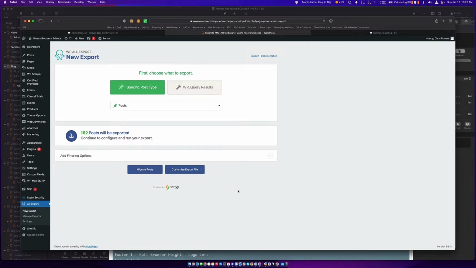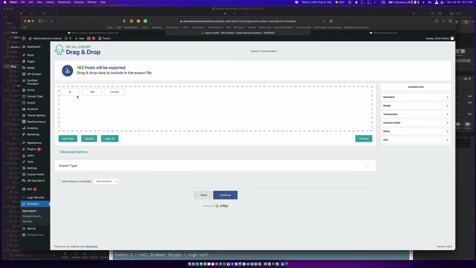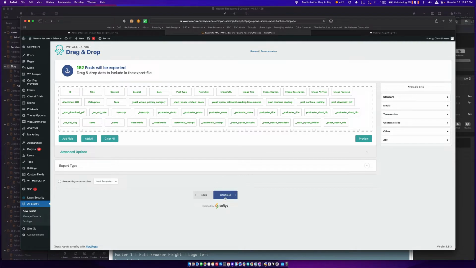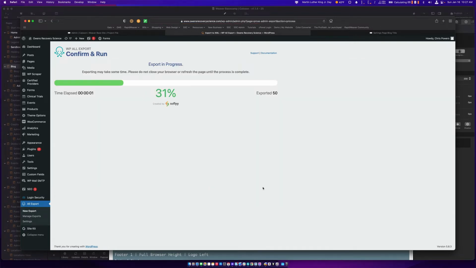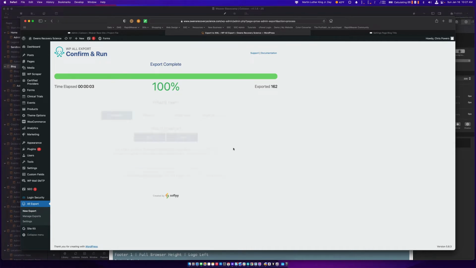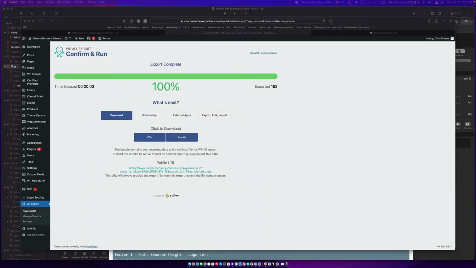Okay, so then you can customize it. I'm just going to hit Customize just so you can make sure everything is going to come through. By default it only does 3 columns, so I'm going to do Add All because I don't know what really the ones that I need are going to be. So I'm just going to hit Add All, and say Continue, and confirm and run. What this is going to do is generate a CSV that will download. So I'm going to go ahead and open this CSV file.